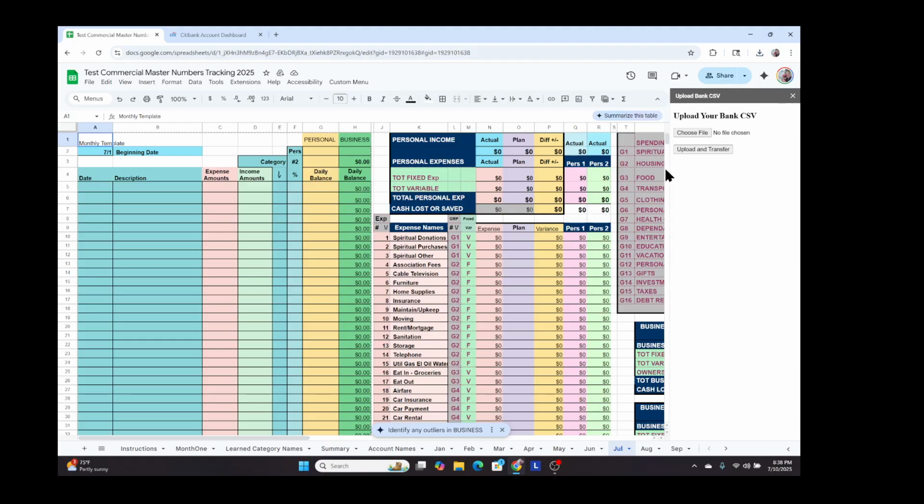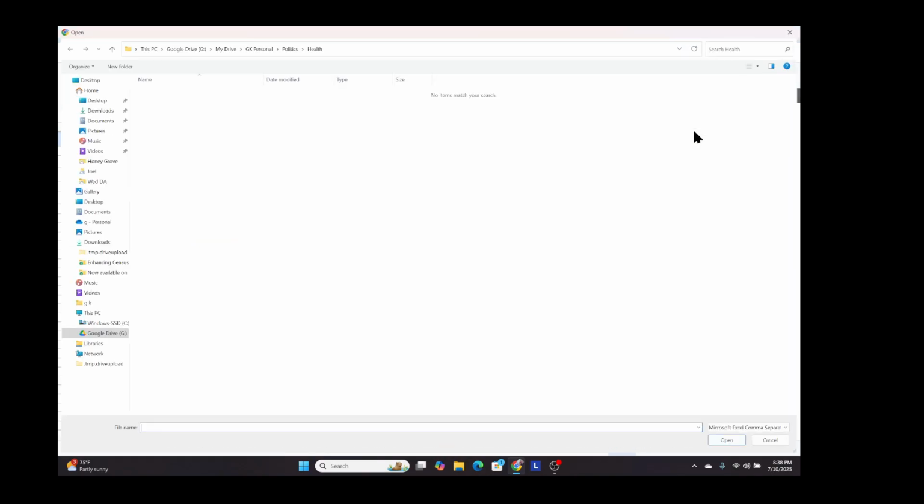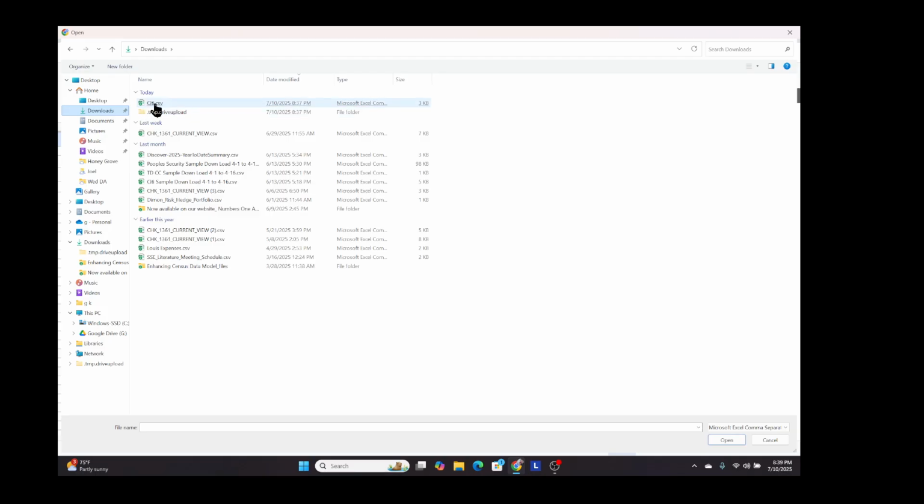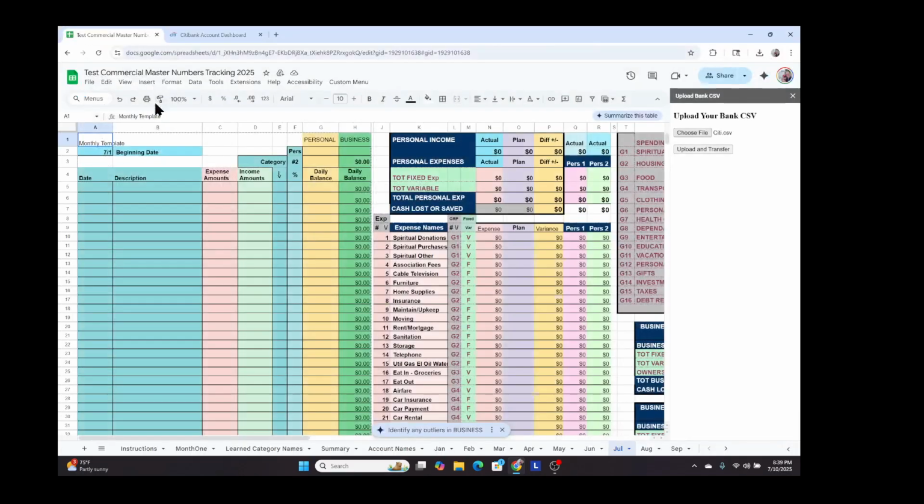But the Upload Bank menu has now appeared on the screen, and the first thing it asks me to do is choose a file. So I click Choose a File, and I'm right back to this Downloads. I click it once, and there's that Citi file. I simply click it, and now you see that Citi file is right next to Choose a File, and all I have to do is upload and transfer.